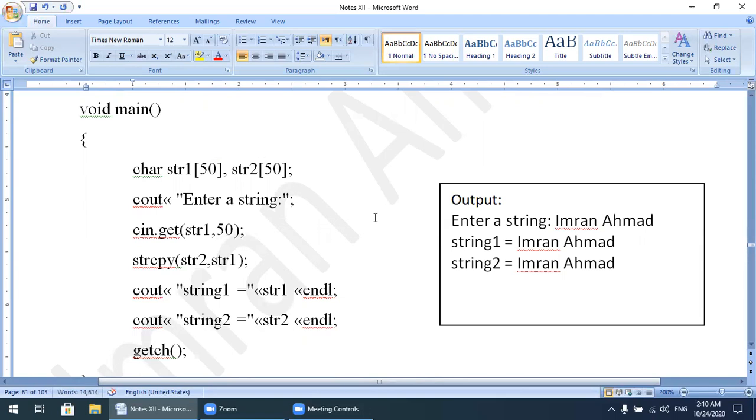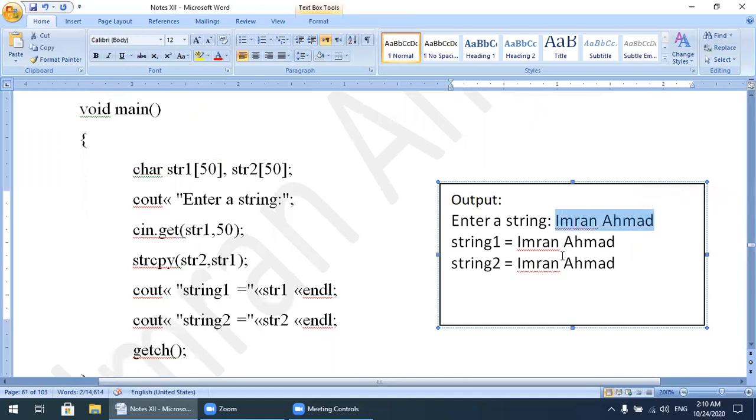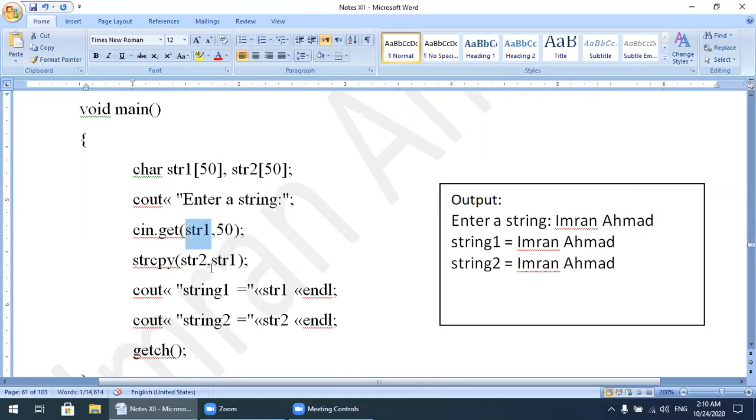So watch here, enter a string. With the help of this function, I enter at the output screen the name Imran Ahmed. So now string 1 has the value Imran Ahmed. With strcpy, the contents of string 1 will be copied into string 2, and string 2 has the length we have reserved in computer memory, which is 50 characters.